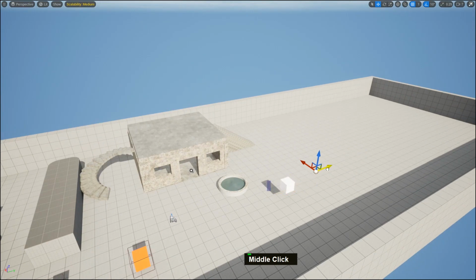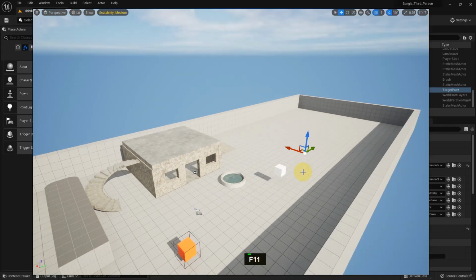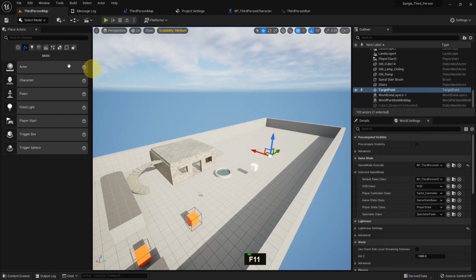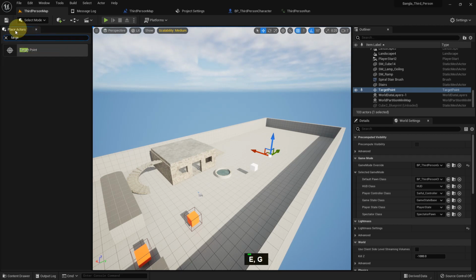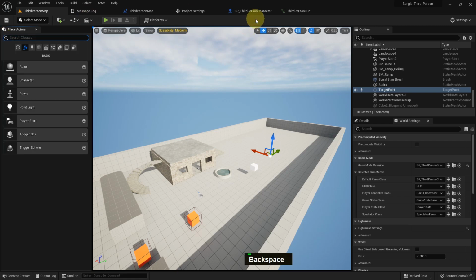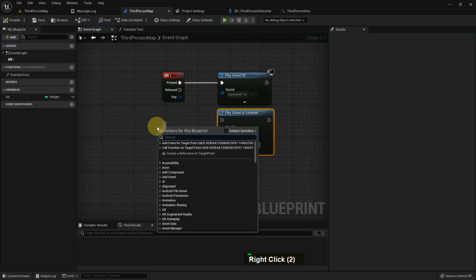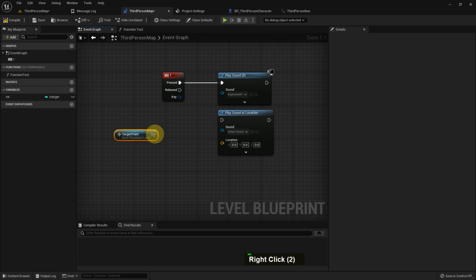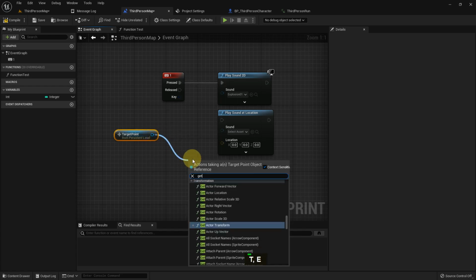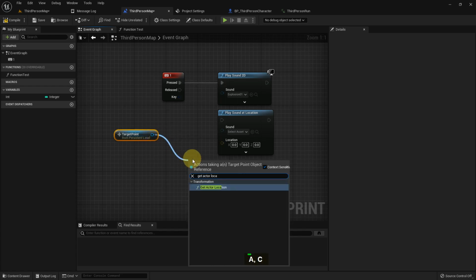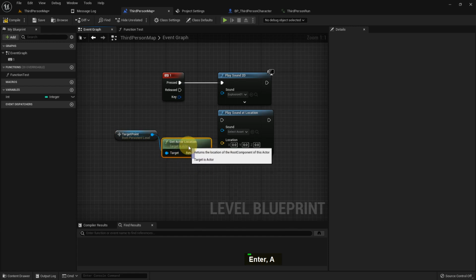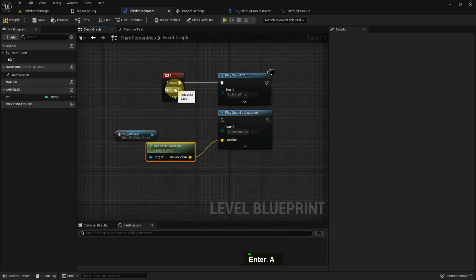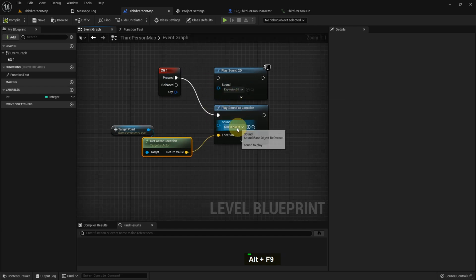So here I already have an arrow point, so I just drag and drop it to here. We can add a target point from Place Actor, just search and drag and drop. By selecting the target point, right button, I just create a reference, and from here I can add a Get Actor Location, and I add the location to the Play Sound at Location, and I just add an explosion sound.